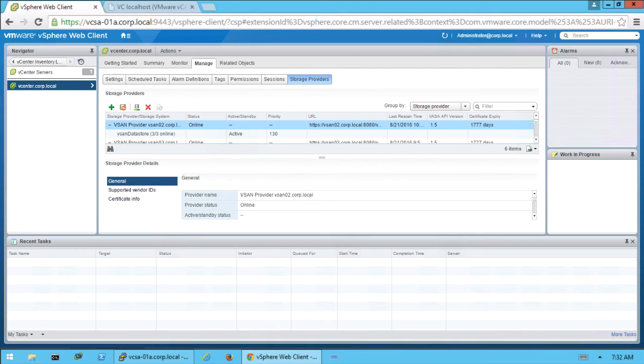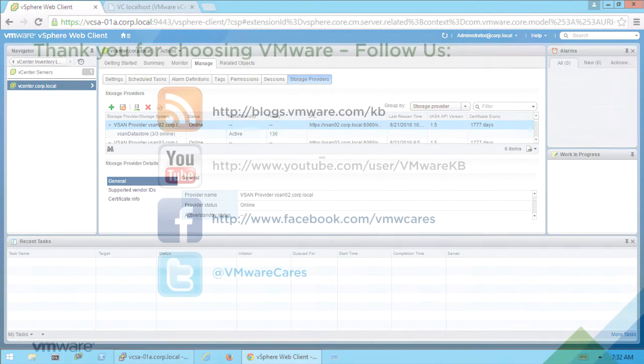This concludes our look at troubleshooting virtual SAN providers which display the status as disconnected in the vSphere web client.